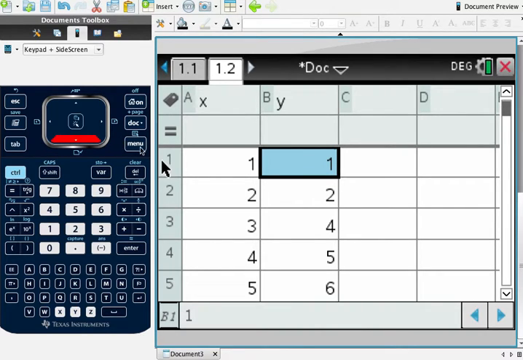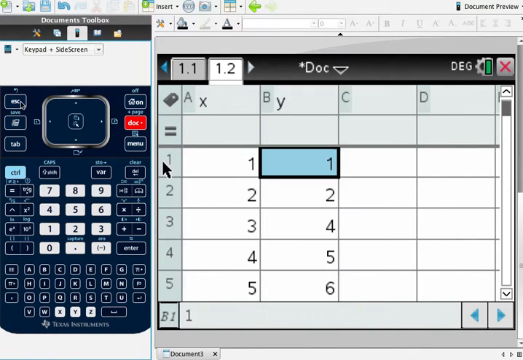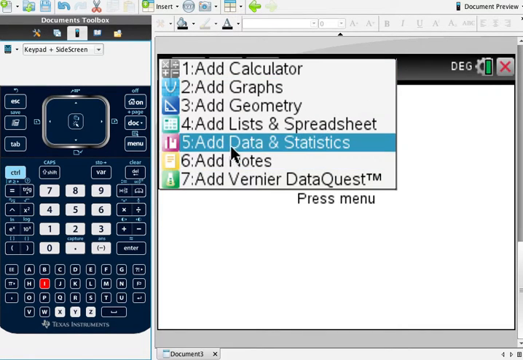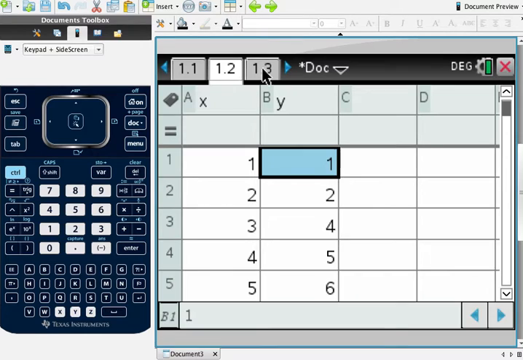We have what's called a stats menu. So we go to Documents, or let's actually use the insert one. So Control Documents or Control I. Oops, got to escape out of this. So Control I. And we want to add data and statistics. So we're going to add number 5, data and statistics. And notice I now have a new tab open. If I click back on 1.2, nothing's changed.